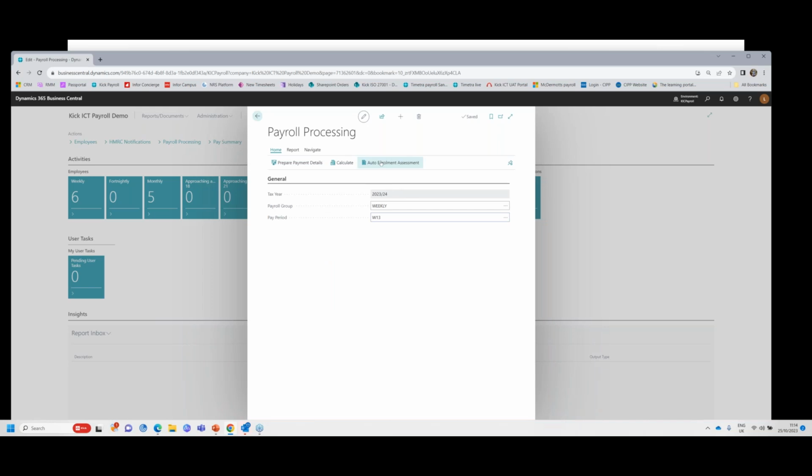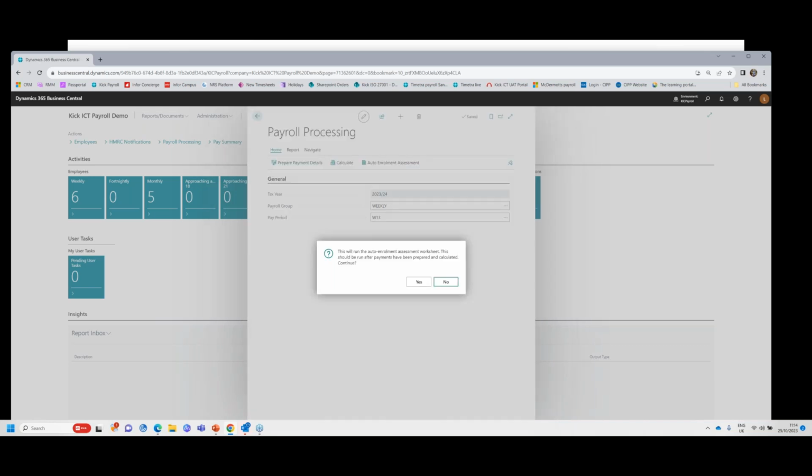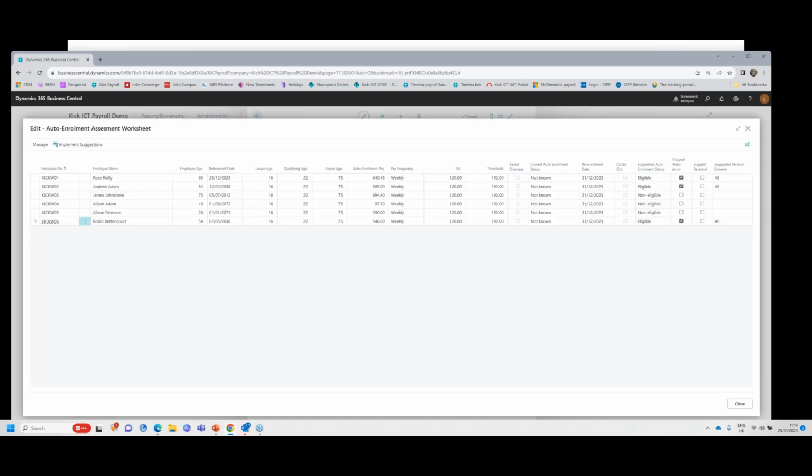The final step would be the auto-enrolment assessment. Okay, so it's going to warn you, you need to make sure that you've run the prepare and the calculate because you want to make sure it's based on how much they're getting paid, or some of the criteria is that. So you want to have that run. If we go in here, you can see it's got all my employees. It's then based on the auto-enrolment criteria, their age, their salary, etc. It's going to tell me who it thinks is eligible to be auto-enrolled, and it's going to suggest that I auto-enroll them, and it's going to suggest a pension scheme for them. If you have two, you can change it, but it's going to suggest the first one.